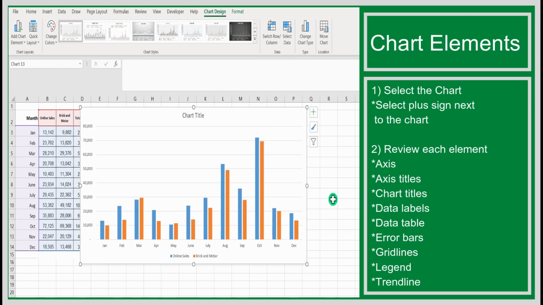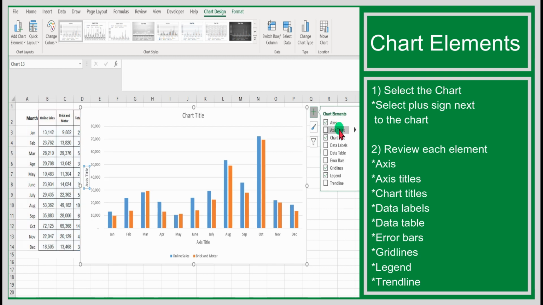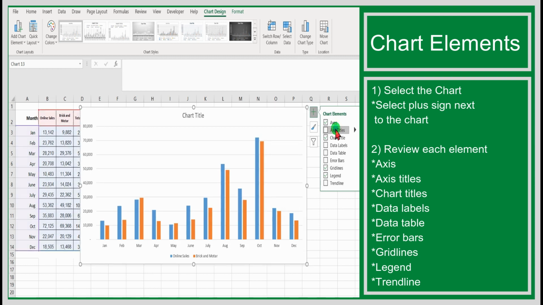Okay, so next I would like to go through the chart elements. Let's begin by selecting our chart. Now you will see three icons appear on the side of your chart. Let's select the first icon, which resembles a plus sign. Now I'm going to give you a general summary of each item, but we'll get more detail in videos to follow. Okay, so your axis is reflected in the amounts as well as the months. A title can be added for each axis. You can also remove the titles by deselecting the check mark for the axis title.